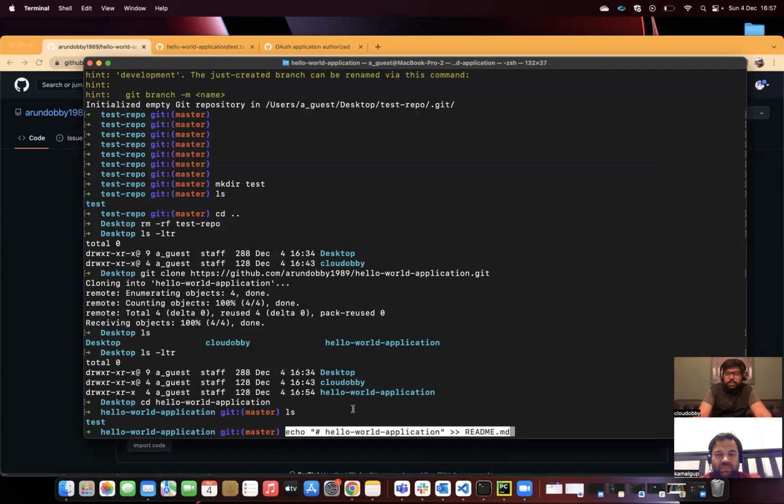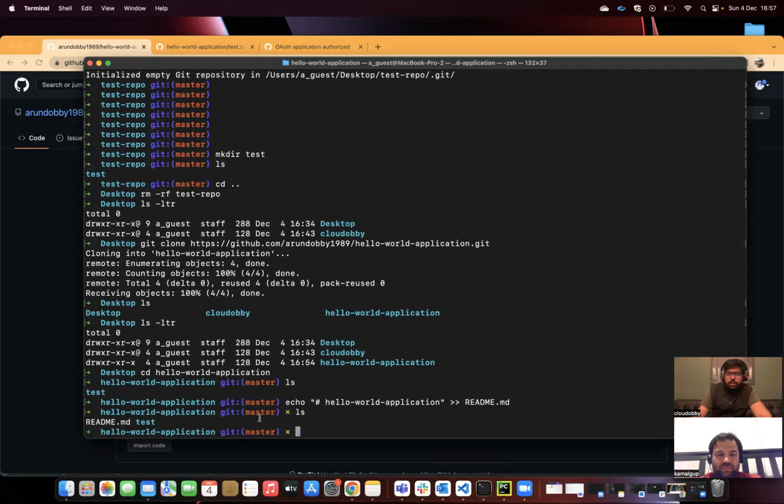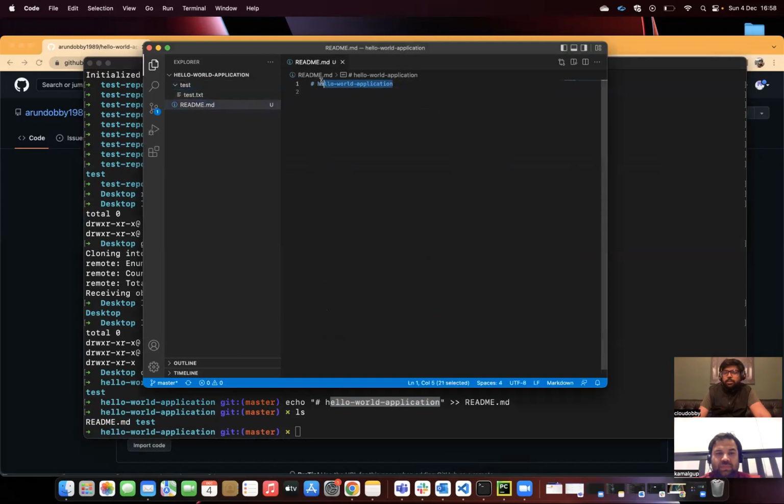If we run this and then do ls, you will see one more file is created called readme.md. Inside the readme.md, it is just the hello world application. If I go to the IDE, you can see that the hello application readme file is created. Now let me create an application file.